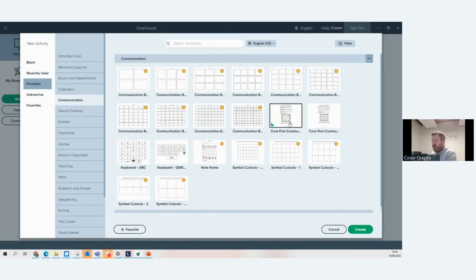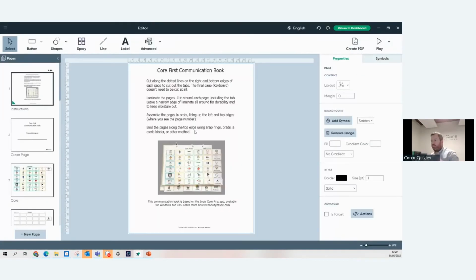So let's go to the 6x6 and I click create. In this, the instructions tell me to cut along the dotted lines on the right and bottom edges of each page and cut out the tab. The final page keyboard doesn't need to be cut at all. Laminate the pages, cut around each page, including the tab, leave an arrow edge, and so on. Can you see that? It's giving you what it looks like at the end. You can put a little ring binder on it.